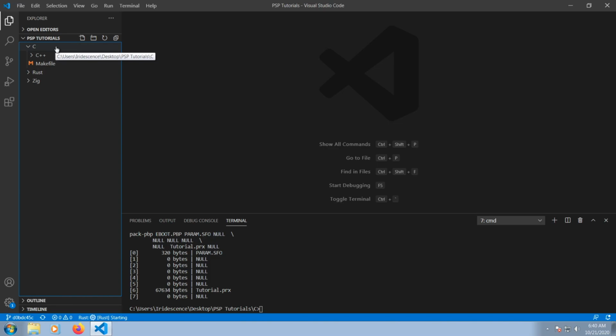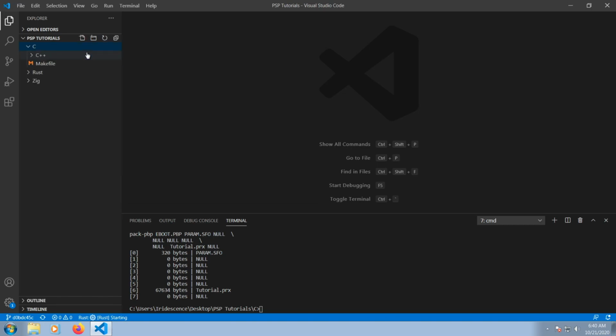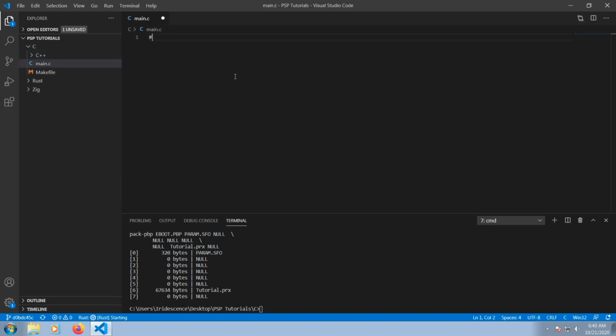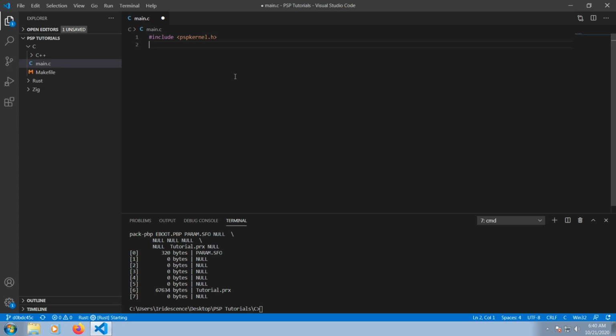It's a bit more complicated code and it's automatically handled by Rust and Zig, but in this case we do have to roll it ourselves. In any case, we're going to create our main.c file, and we're going to #include pspkernel.h, and then we're also going to have to include pspdebug.h.